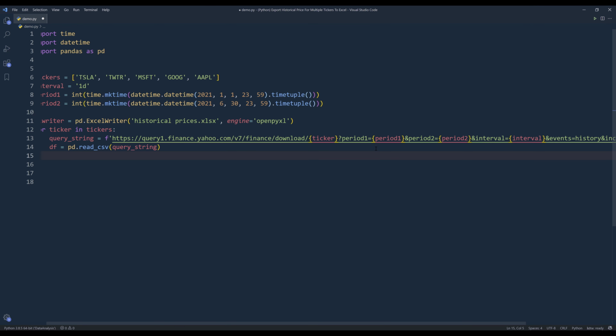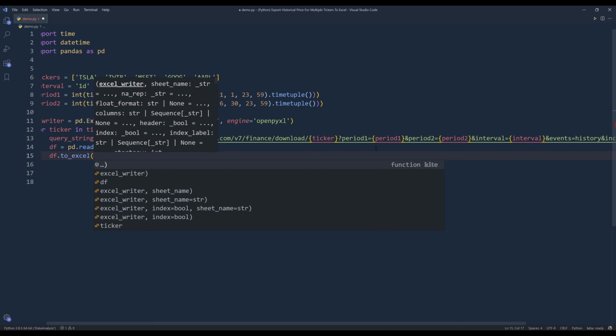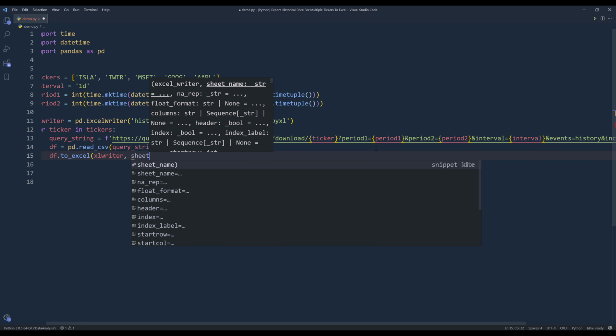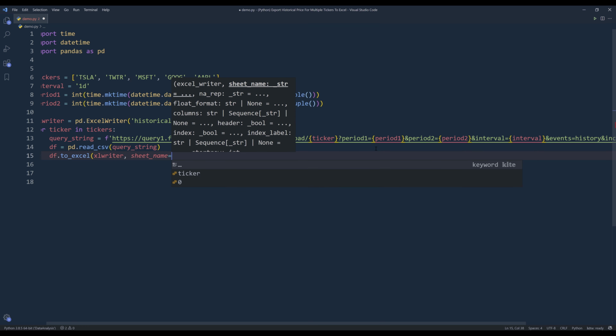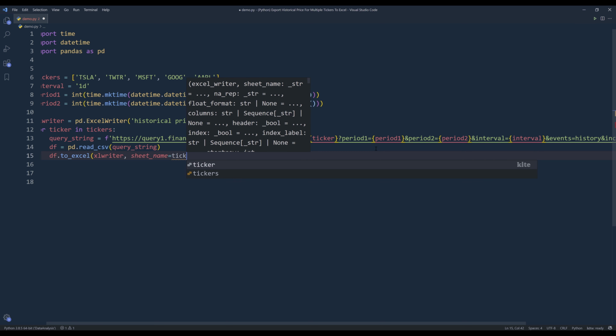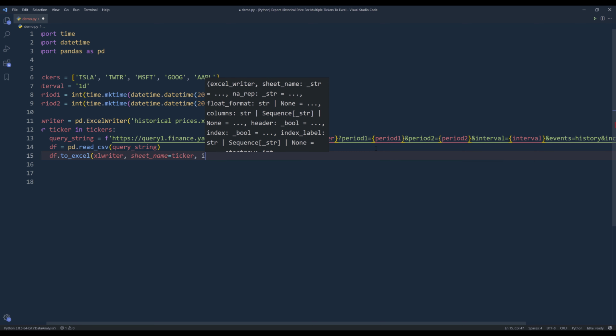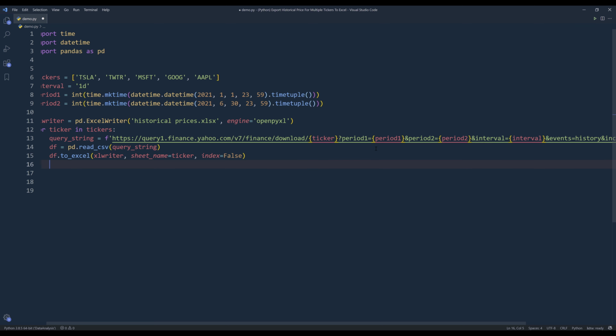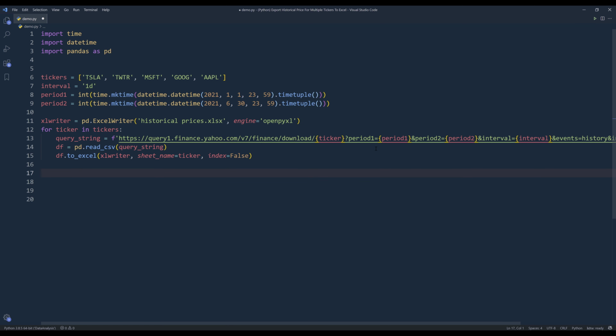Next, I need to transfer the dataset to the Excel writer object. And it should be df.to_excel. Inside the to_excel method, we need to provide the Excel writer object, then the sheet name. And for the worksheet name, I'm going to use the ticker value. And I want to include the index. And finally, we'll save the file.